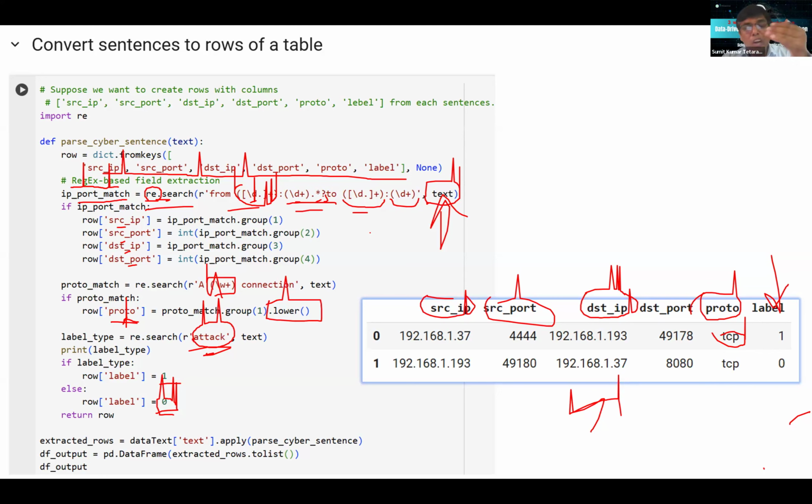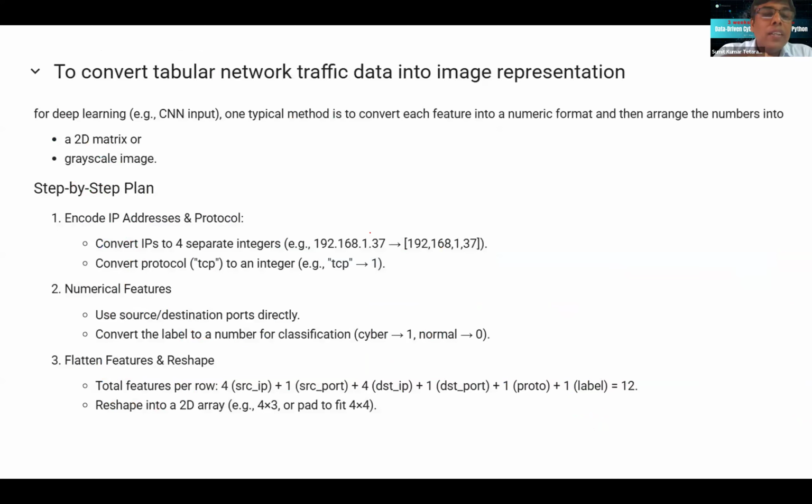Now you understand how we can convert from text to table and table to text. Now the third format is image. How can we provide an image? Suppose our data set is like this. Again, the code depends on your data set, what kind of data you have. Suppose we take the example of the same cybersecurity data set. We know that in our data set we have some IP addresses, in dot format, and lots of numerical values are there.